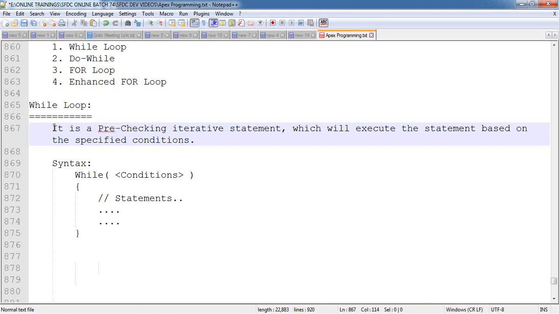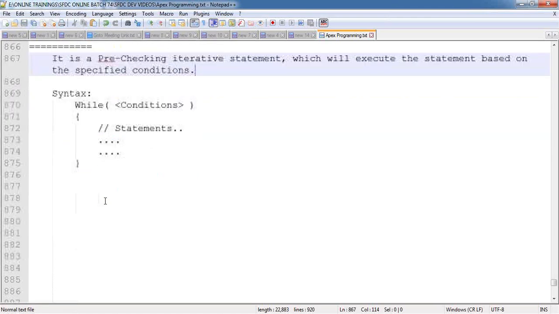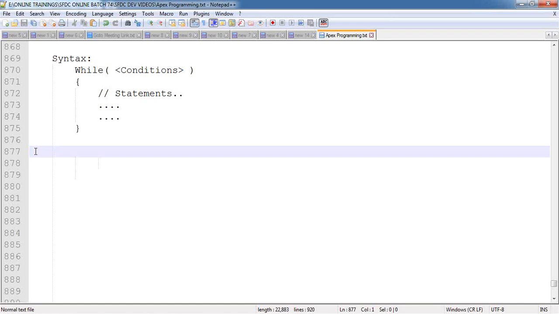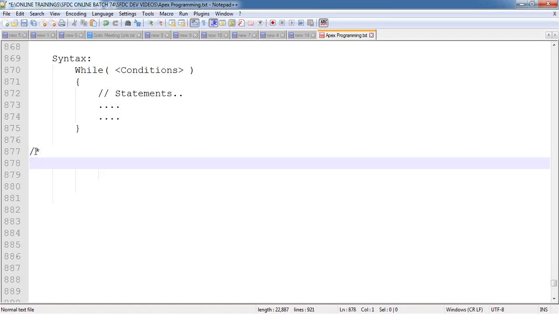Now, this is the process that happens when it comes to the while iterative statement. Now, in this case, how do we use this while iterative statement? Let's see practically. Let's write a small program over here.